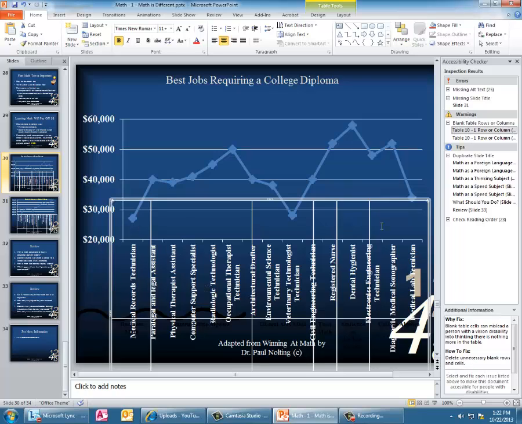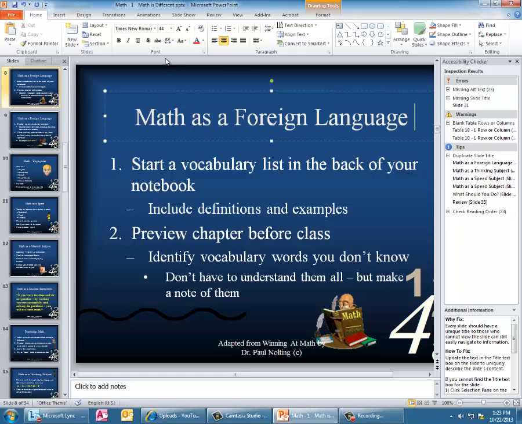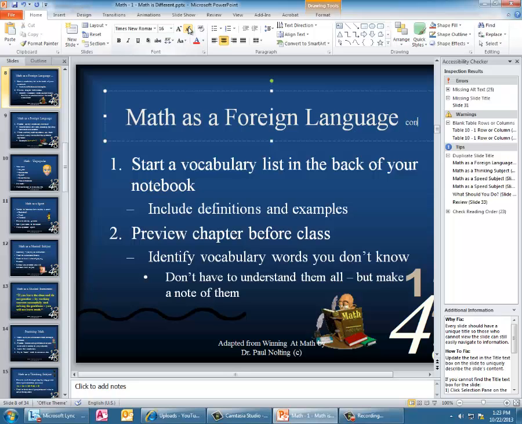I would go in and delete anything that I need to. The other thing it says here as well is that I have some titles that are the same. Now this is not good for navigation. If somebody wants to go to a certain slide, they should be able to just look for it, and the screen reader is just going to constantly repeat, math is a foreign language, math is a foreign language. So what I would want to do is change that, and maybe add and make it small by clicking that little down A and just put Continued.